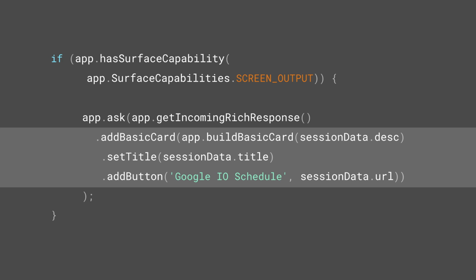Let's look at how we do it from the webhook. So there's two really important things in this code that you see. The first one is that we're checking whether the user has a screen. So this is super important because we need to be aware of the user's modality, of their context, and tailor our experience accordingly. So if the user has a screen, we show a rich card that's populated with data about the session.